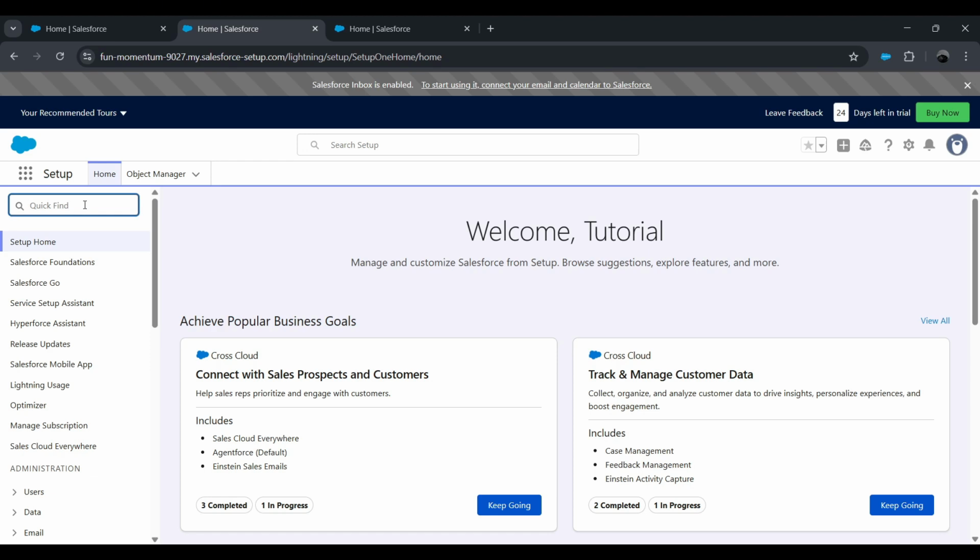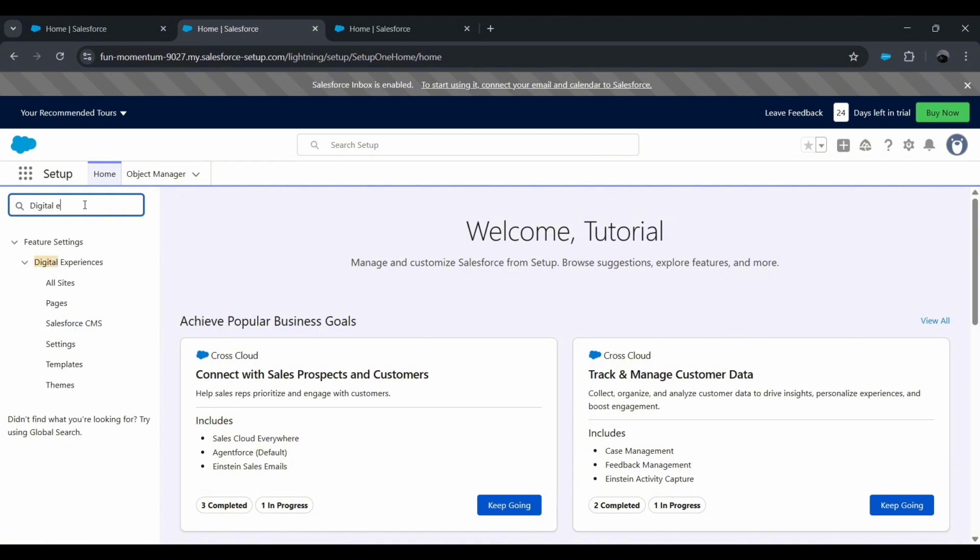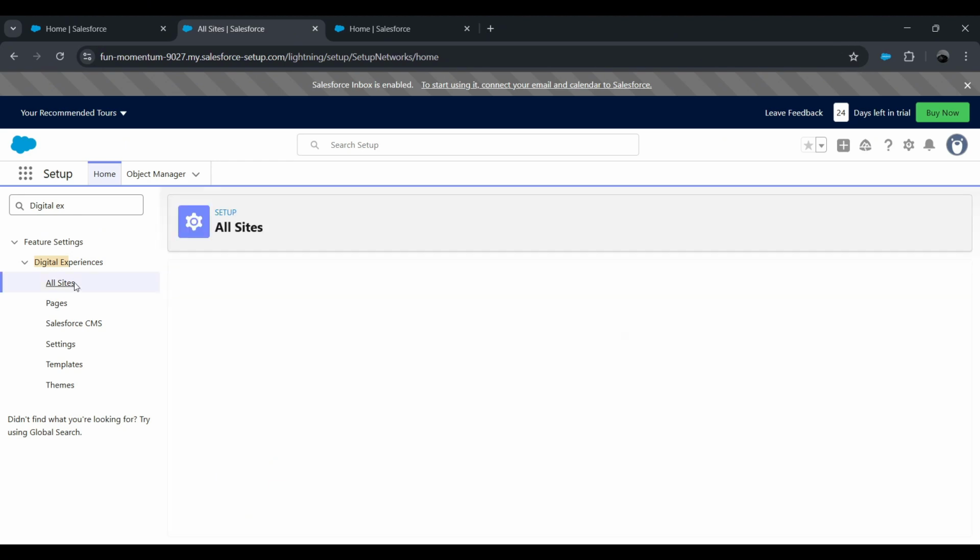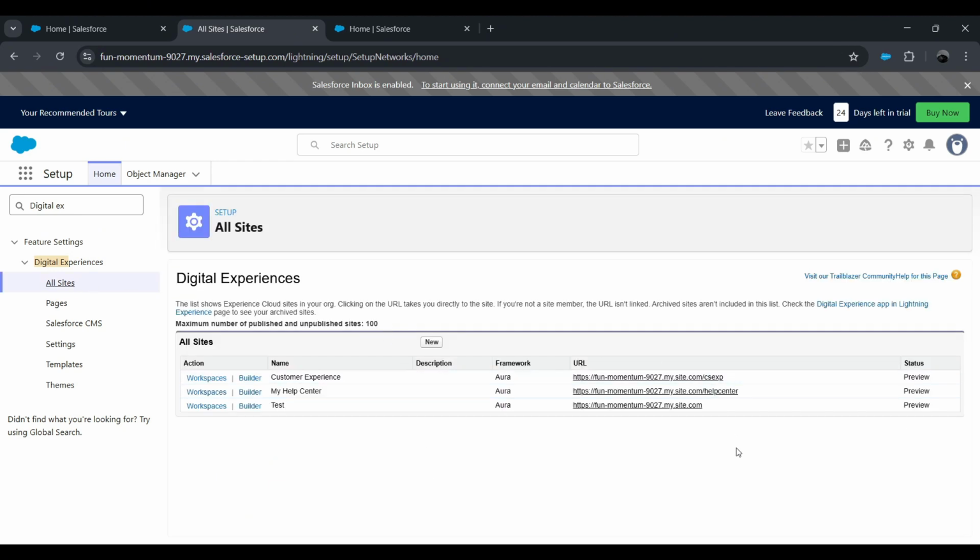Now that you're in the Setup menu, you'll see a quick find search box on the left side of the screen. In that search box, type in Digital Experiences. This will filter the options and help you quickly locate the tools you need to build and manage your sites. Once the results appear, click on All Sites. This section gives you an overview of every site you've created or have access to within your Salesforce environment.